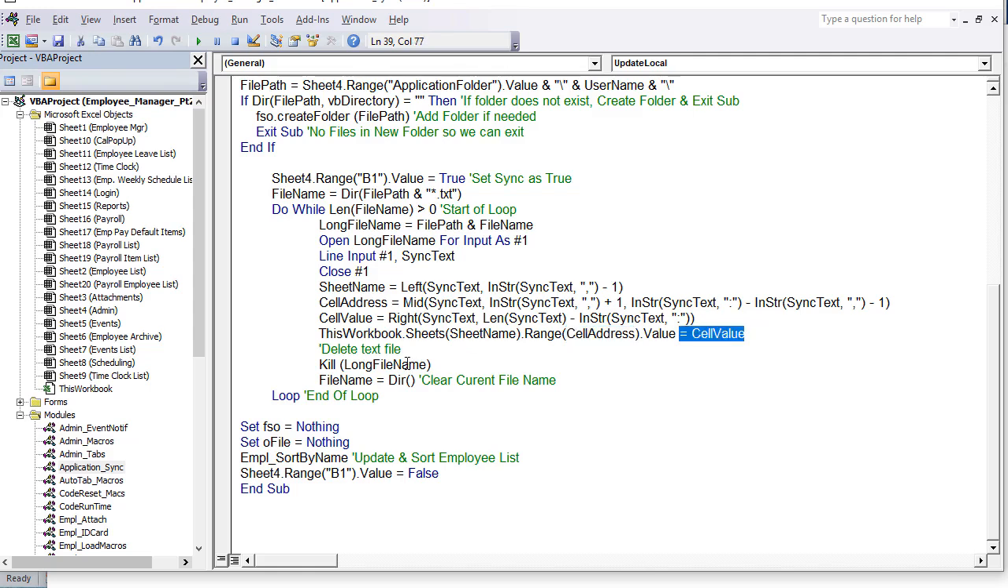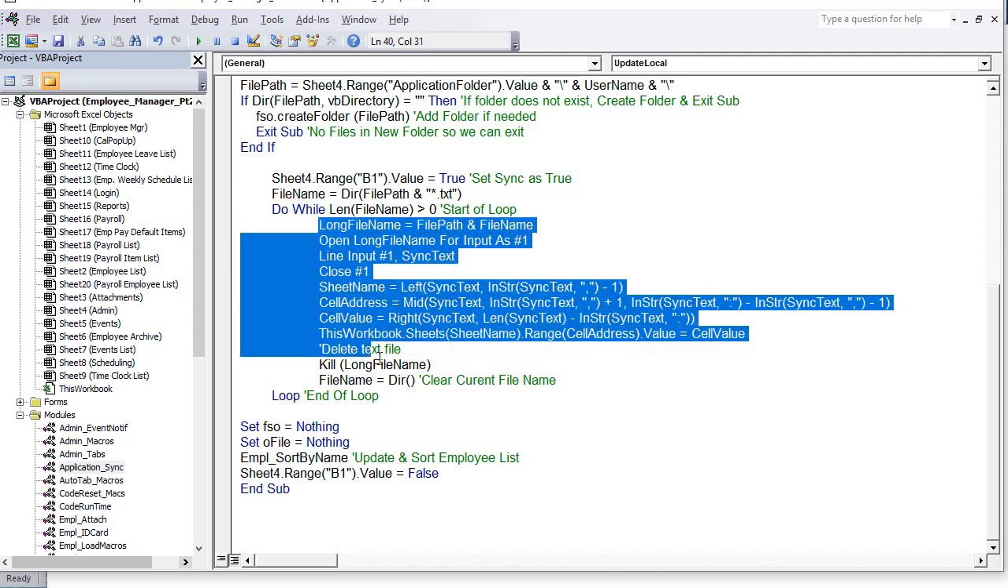Now all we can do is delete the text file. Again, if you want to keep a record, you could move this file to an archive folder. It might take a little longer, although it could be a lot, so I'm not sure if you want to do that. But for our purposes, we're just going to Kill, which means delete that file, and then we're going to clear out the file name, because I want to move to the next one. So this line clears out the file name, and then we continue on. We're going to do this for every line.